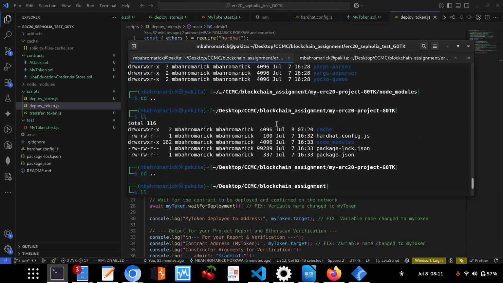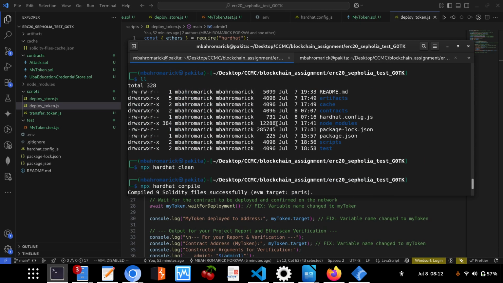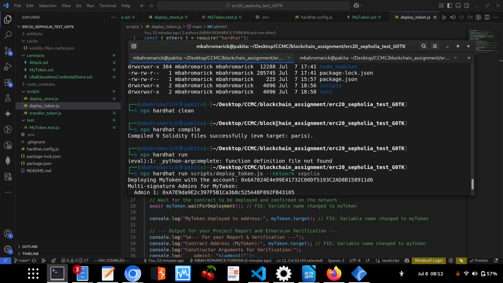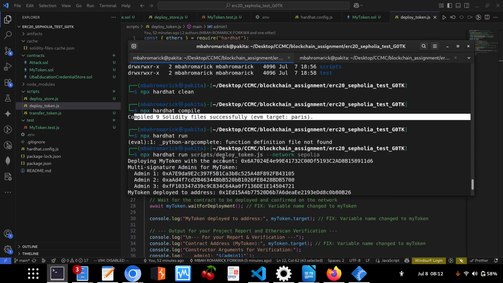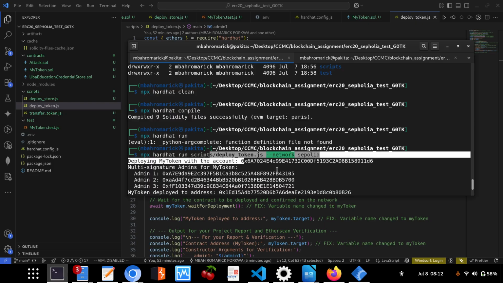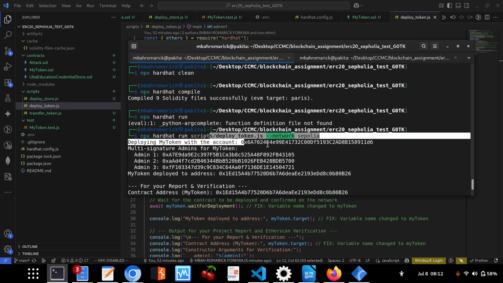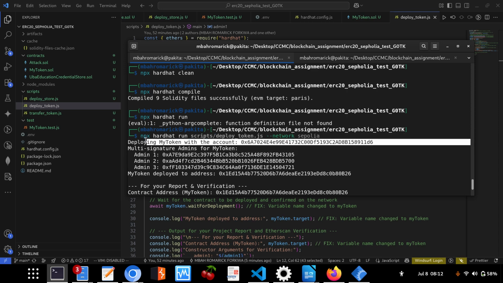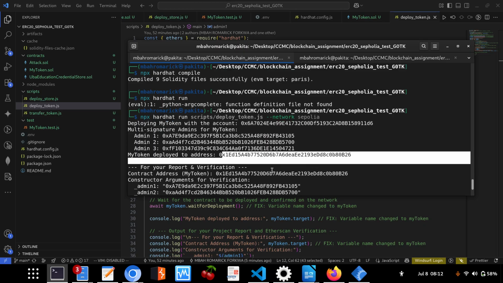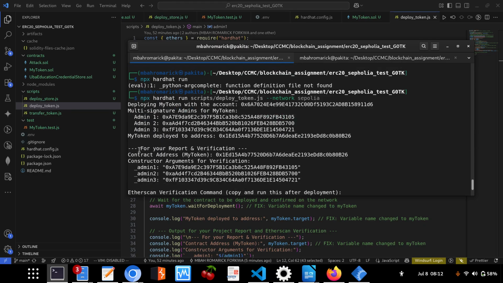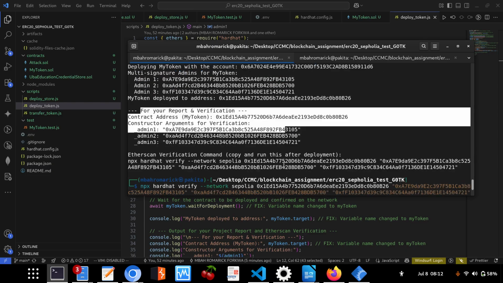I came to my command line and I ran the following commands. I ran this command, which compiled the token, and executed it with this command, and as such the script was successfully deployed. So the token was deployed to this address, and it was verified using this.